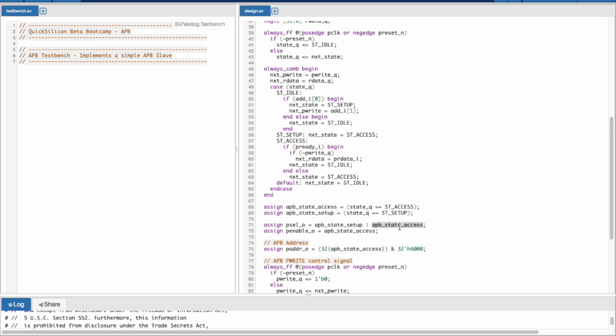P-cell signal should be asserted whenever we are in the setup state, and it should remain asserted until we leave the access state. That is why you see an OR here. For P-enable, it needs to remain asserted as long as we are in the access state. So that is why it is directly driven by the APB state access signal. Next was your address signal.